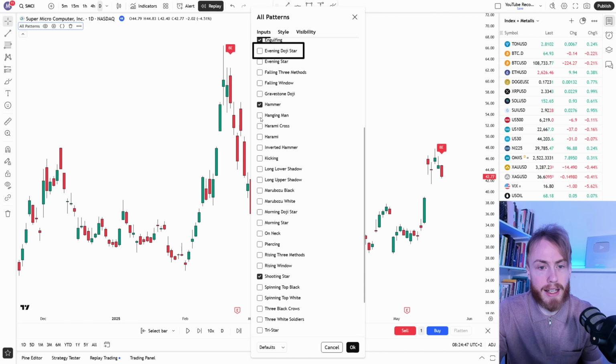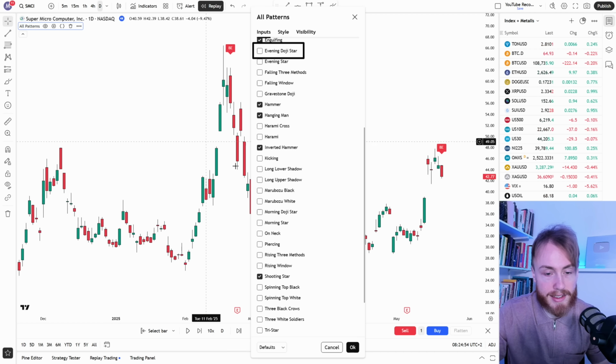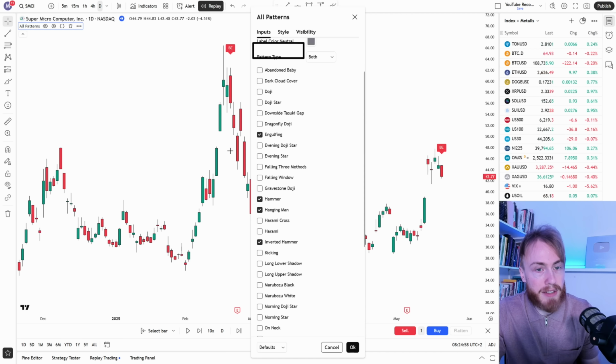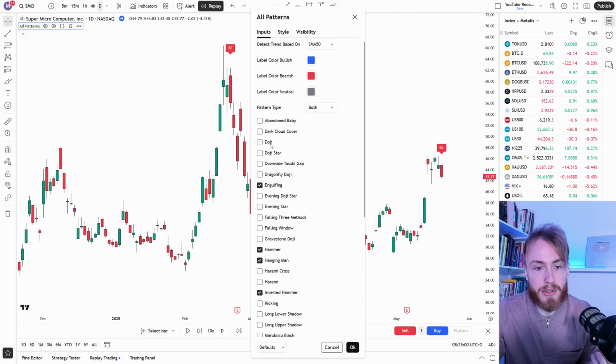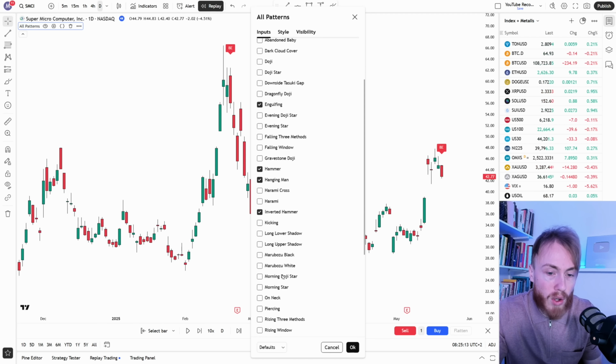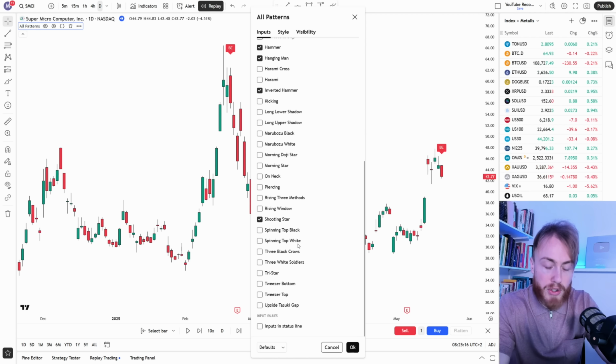Another pattern I really like is the hanging man, as well as the inverted hammer. These are also reversal patterns that are super important. Other than this, you can feel free to include the doji. The doji is an indecision candle, meaning that neither the bulls or the bears are in full control. But depending on the market context, they can be super useful. And pretty much all of these patterns are more useful in some situations than others.